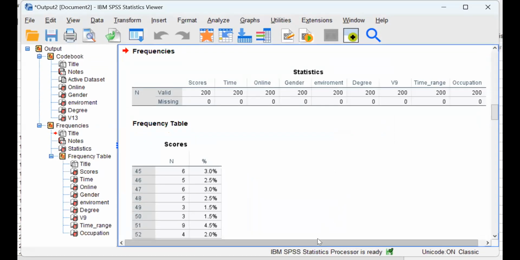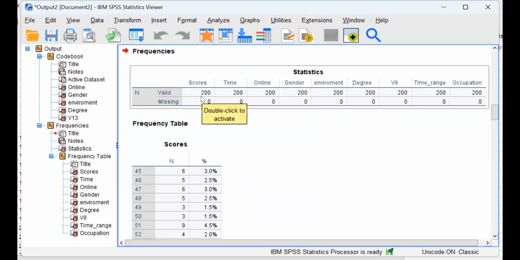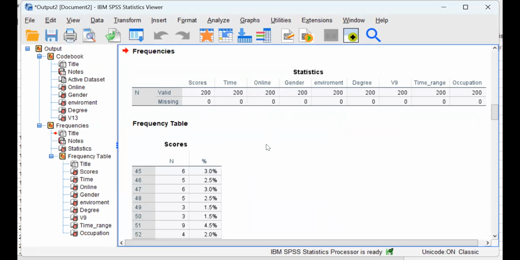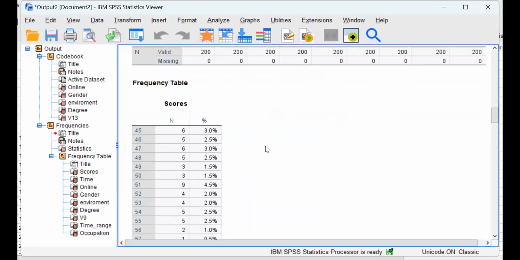Now the first table is just giving you a summary. The scores are numeric. The first table up there is just a summary. How many respondents were there? Was there any missing? There was nothing missing. That table is not really critical. The tables are from frequency table. Scores, so click on scores. That one.